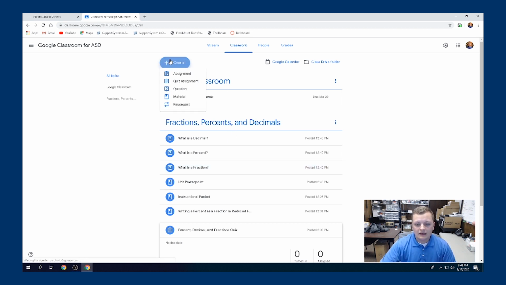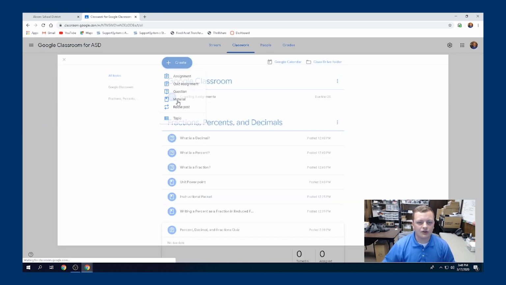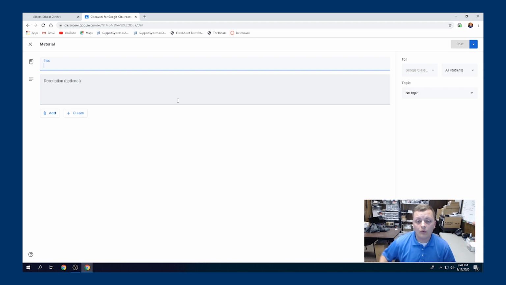So after they've created their assignments, let's add some material to it because everyone needs to know what's going on here. So I'm going to add some material, and we're just going to put PDF for materials. And I can go over here to add.